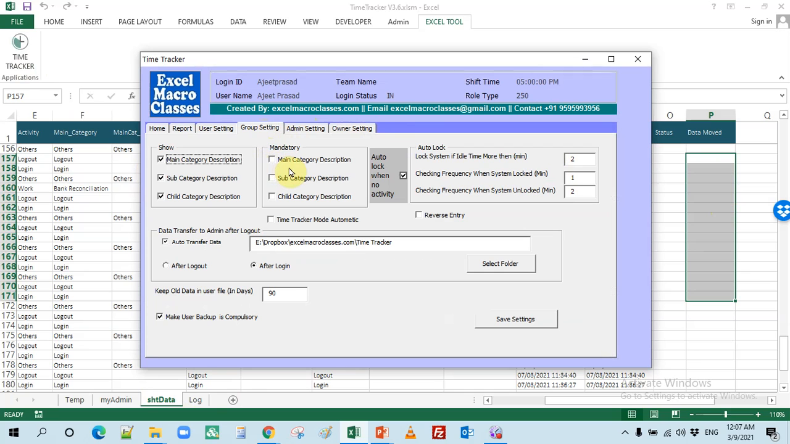Okay, so here we have an option for when this data has to be transferred, after logout or after login. This option is given to the administrator. They can choose when they want data from the user. So the user doesn't have to do anything, it will automatically transfer data from the user system to the admin system or supervisor system.